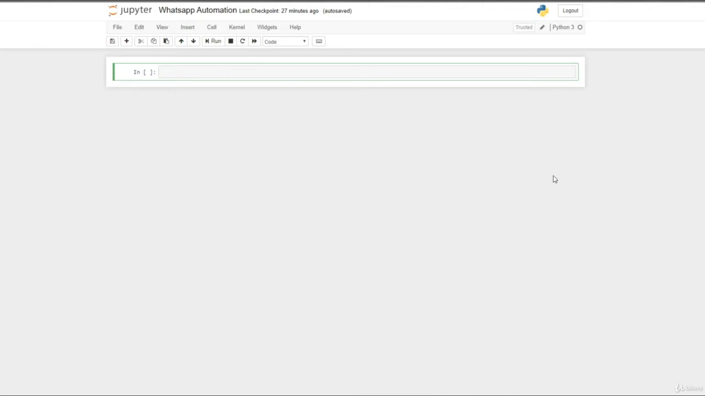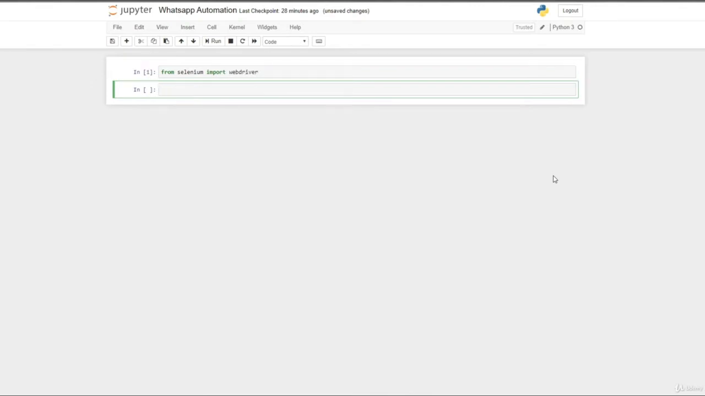Okay, so let me just import from Selenium, import WebDriver. That's it. Now if I run it, it runs perfectly, right? If you didn't install Selenium properly, it will throw an error. Anyways, now we have to run Chrome, right?